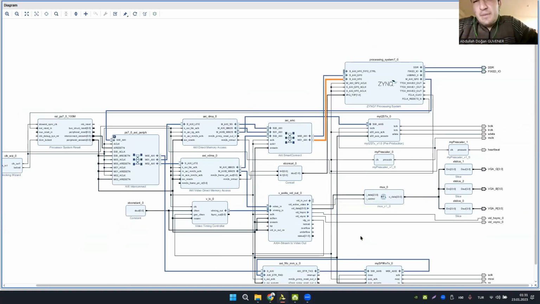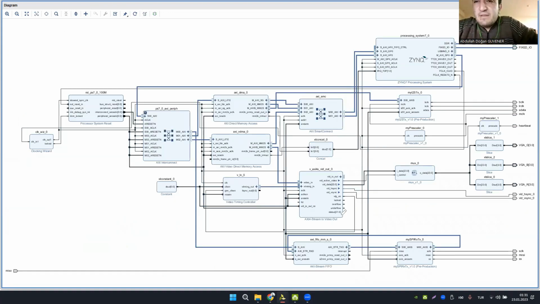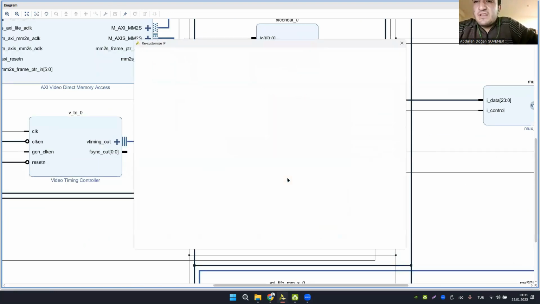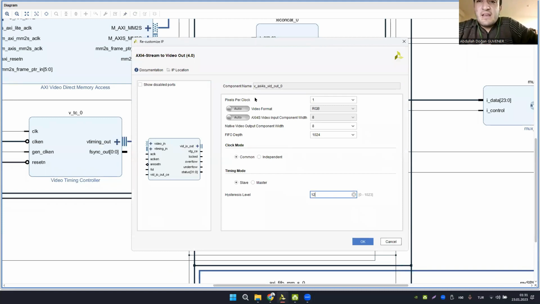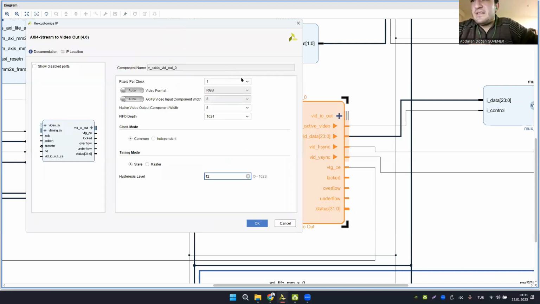Another part is the AXI4-Stream to Video Out. This is a very simple part to convert the AXI4-Stream video data to a format that can be displayed on the monitor or other video output device. The IP supports various video outputs. As you can see inside of it, there are video format types, RGB, pixels per clock, native video output, etc. and the FIFO depth. Now, I want to explain the FIFO part a little bit later, then we can continue with our demo part.